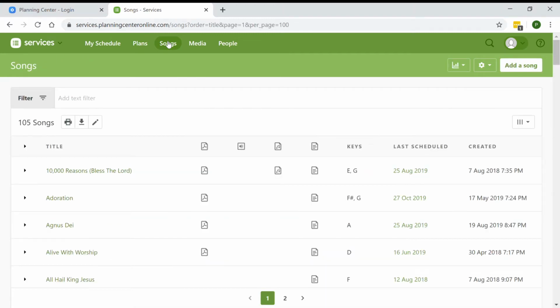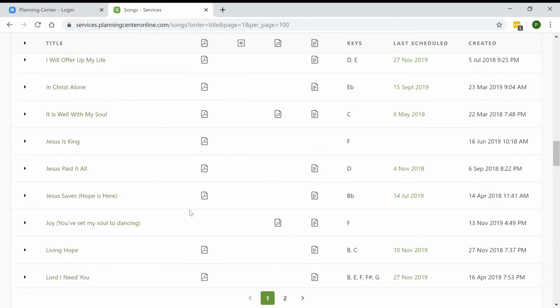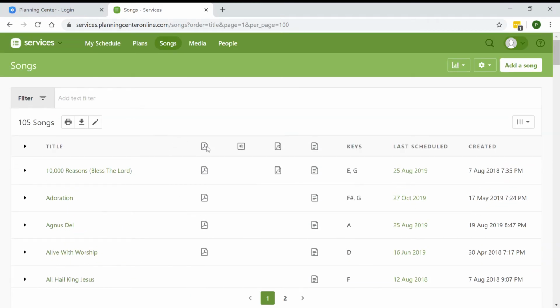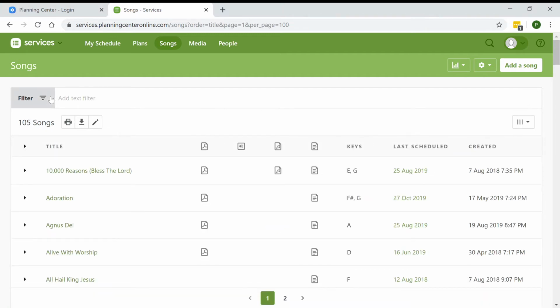As you can see here, this takes me to a list of all of the songs that we've got within Planning Center at the moment. And you can see this tells us whether there are PDF files associated with this. You can associate sound recordings with this if you really wanted to. And there are then chords and lyrics which we can come on to. Now you can search for any song that you want up here. So if I were to type in Hallowed Be, if I wanted to find a song, I could find it in that way.